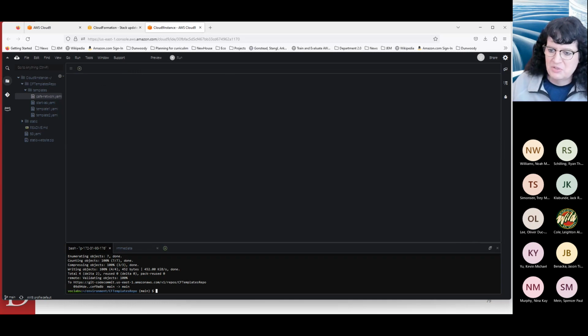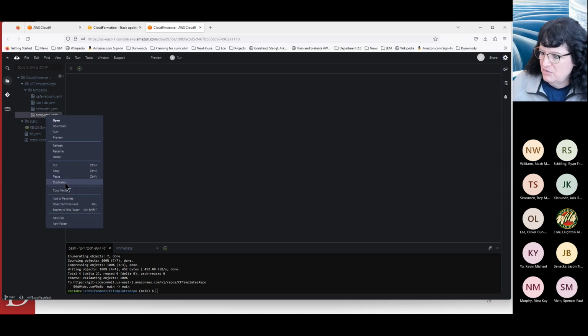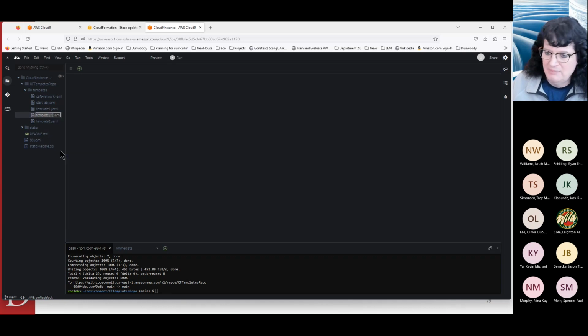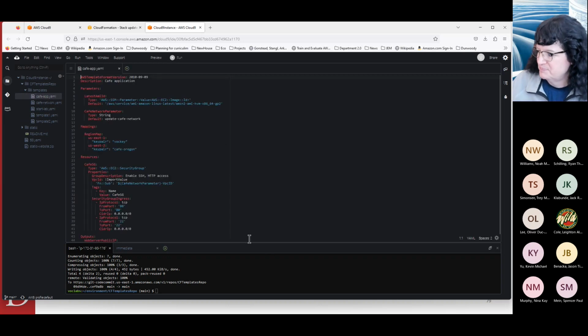Now what we're going to do is we're going to define the actual application resources. So we're going to go to template 2, right click, duplicate, and then the 2.1 we're going to rename. So right click, rename, and we're going to call this one cafe-app. And again, don't type .yaml because then you'll have .yaml.yaml. Double click on it to open it.